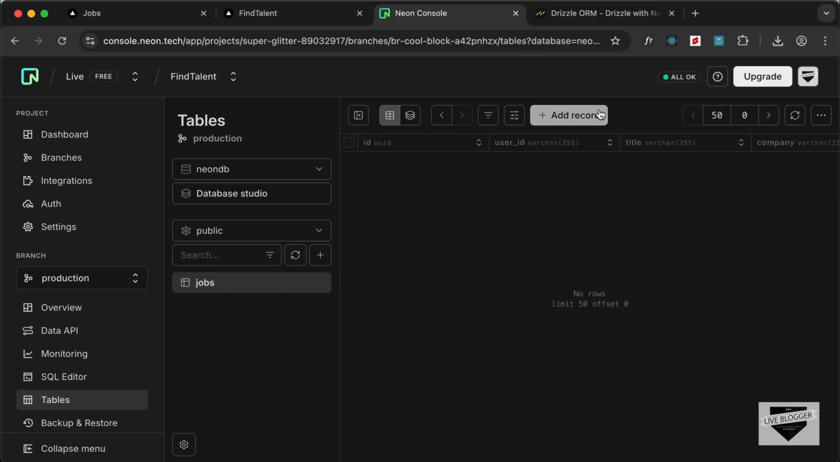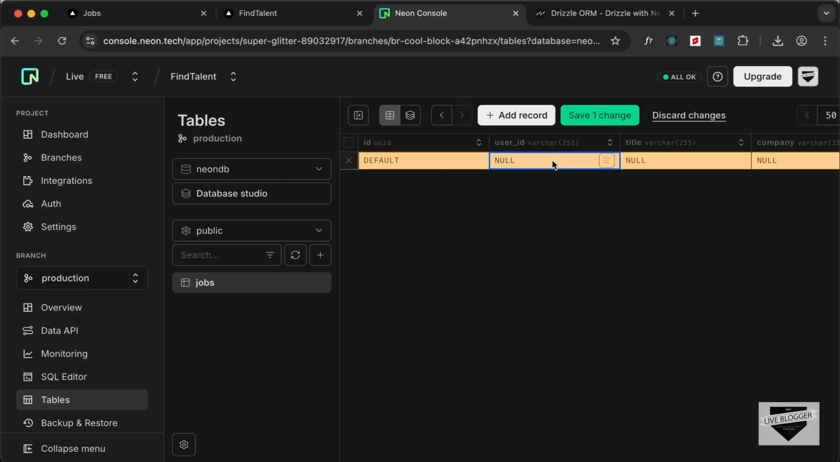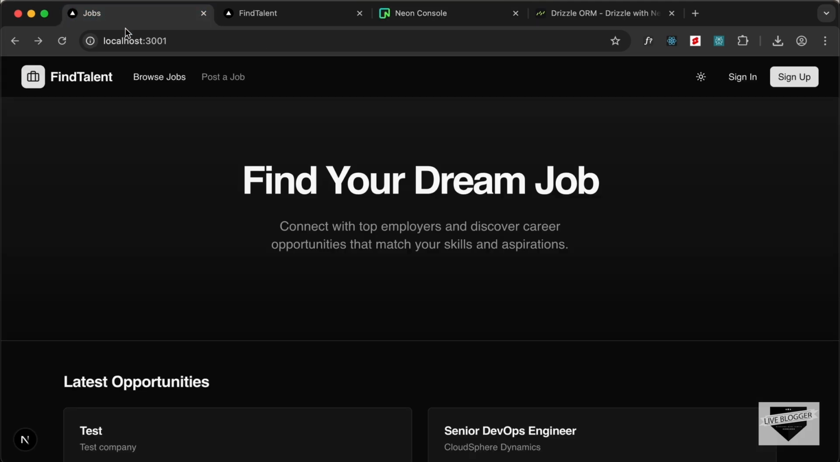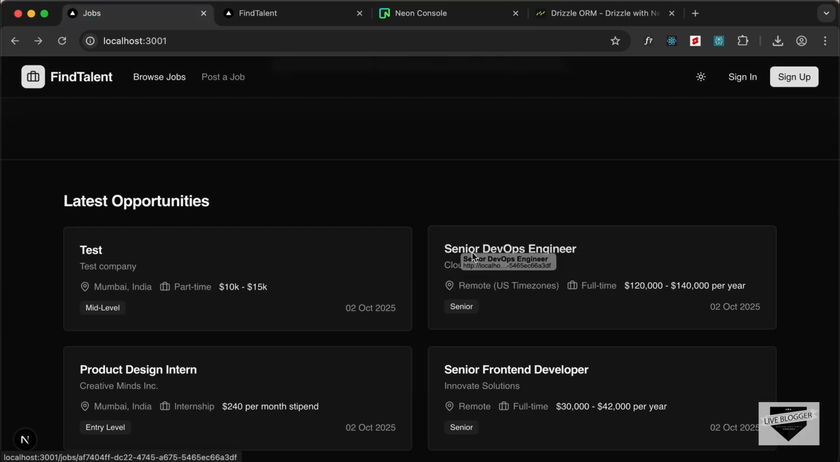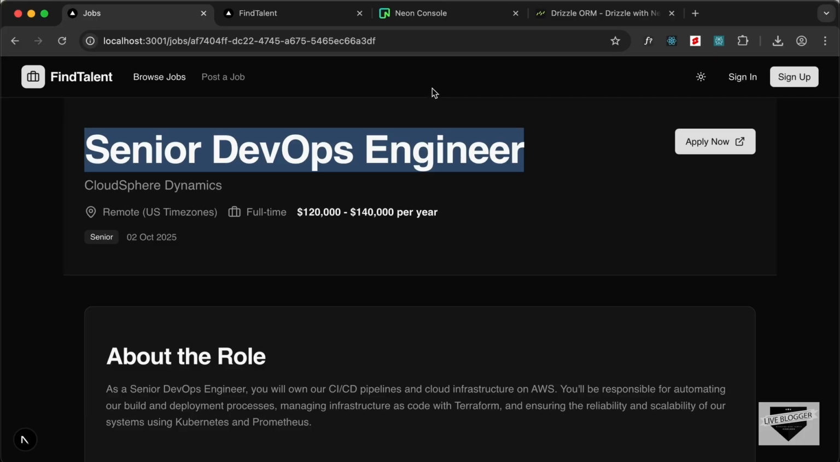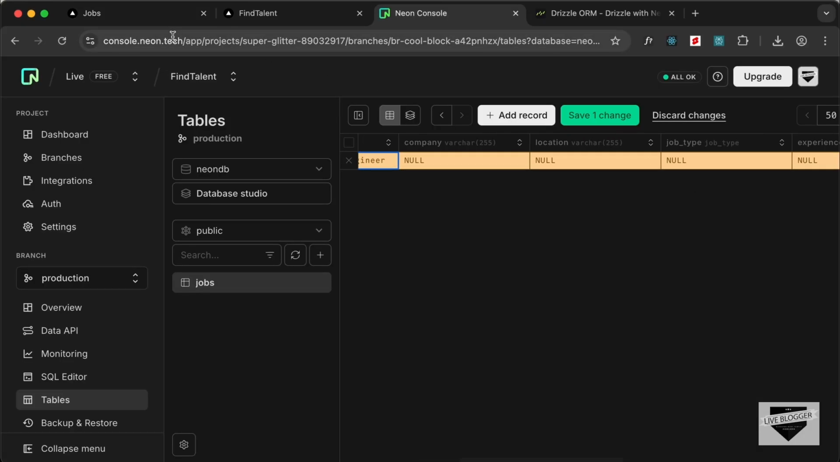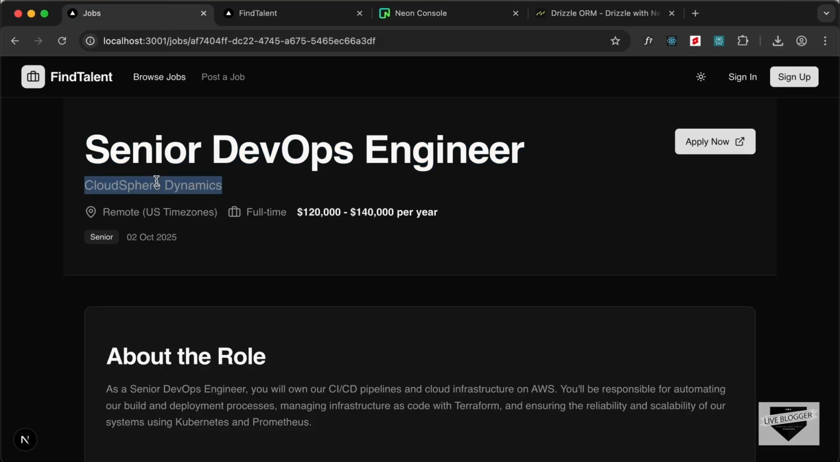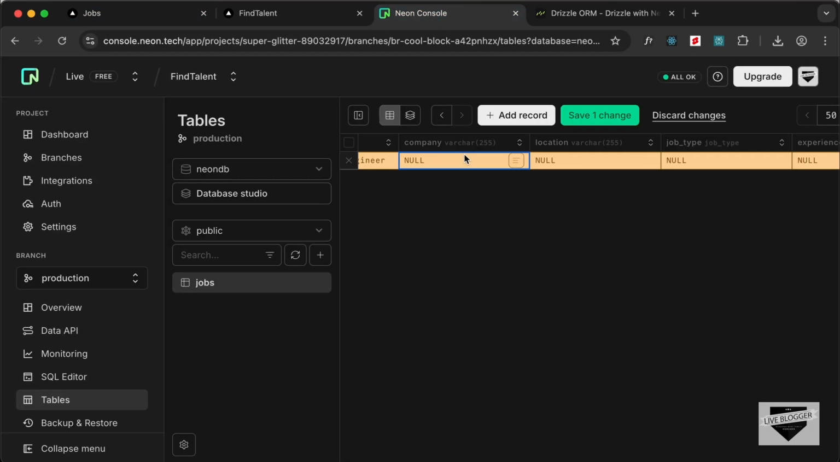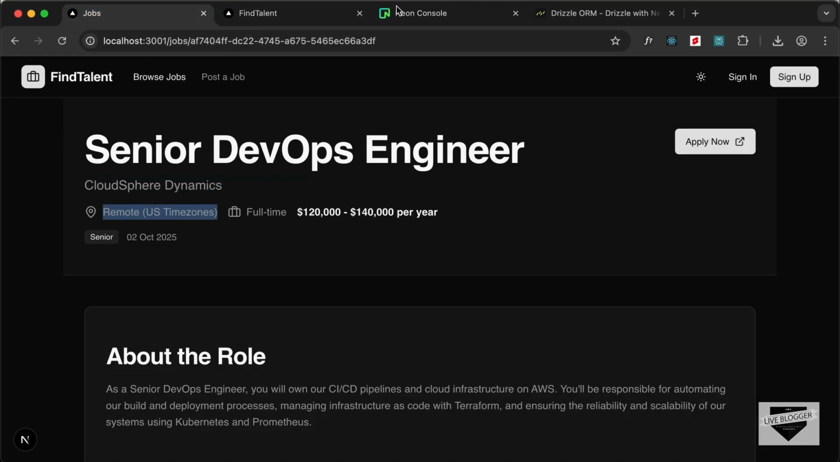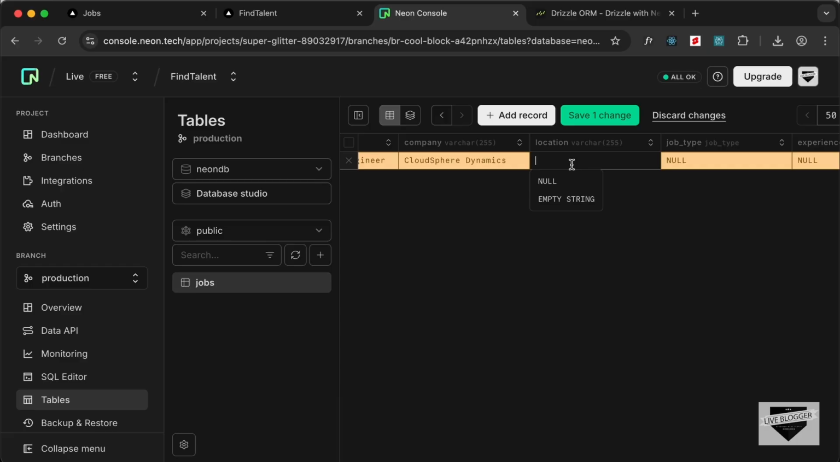All right, now let's go ahead and add some data. So let's click on add record. And for the user ID, for now, I'll just go ahead and type 123. For the title, let's add something. So let's go over here and let's copy this title from here. And let's paste it over here. And then we have the company name. Let's go ahead and copy this. Let's paste it right here. And then we have the location. So let's copy this and paste it over here.